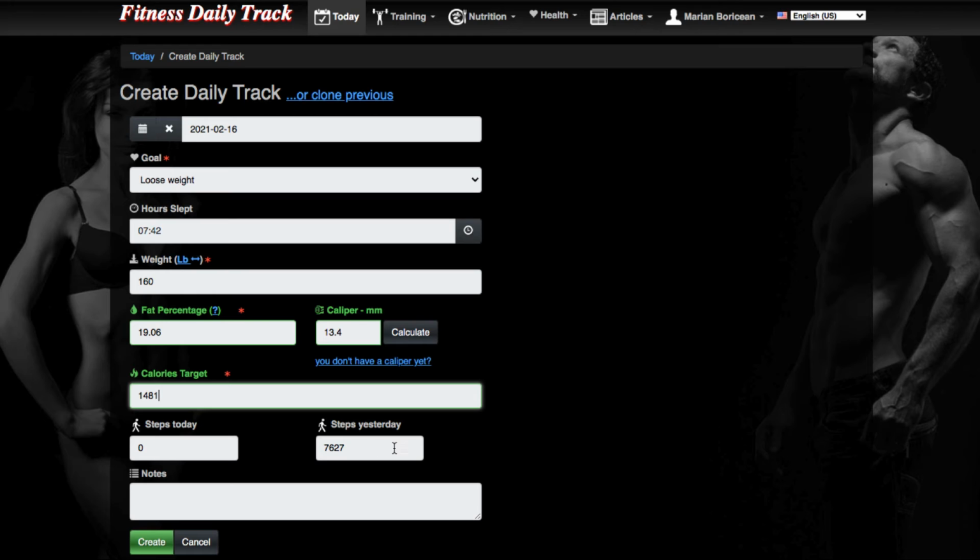Next two fields are about daily steps. Some people have these smartwatches counting their steps. If you want to track that, you can do that here. Obviously, you have to enter it manually. I do that myself by looking at my smartwatch, and then I come and enter it here.